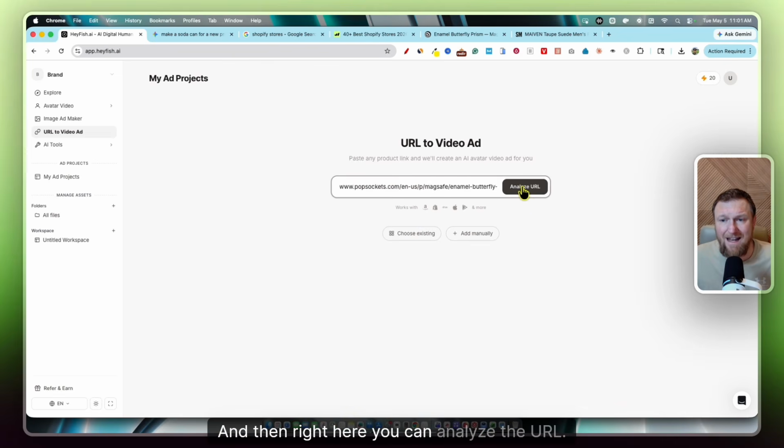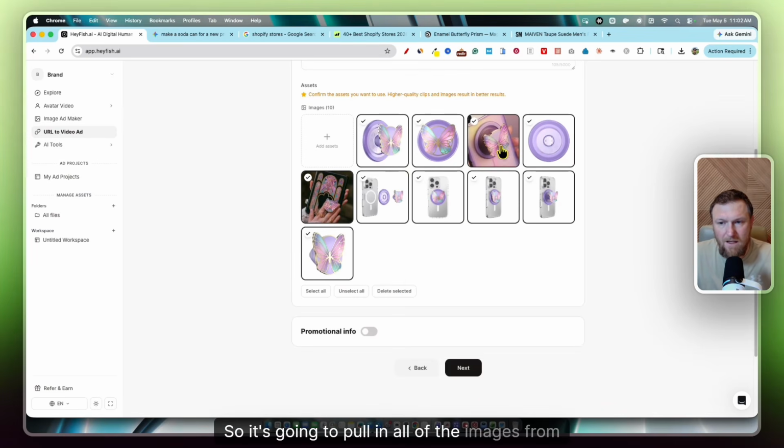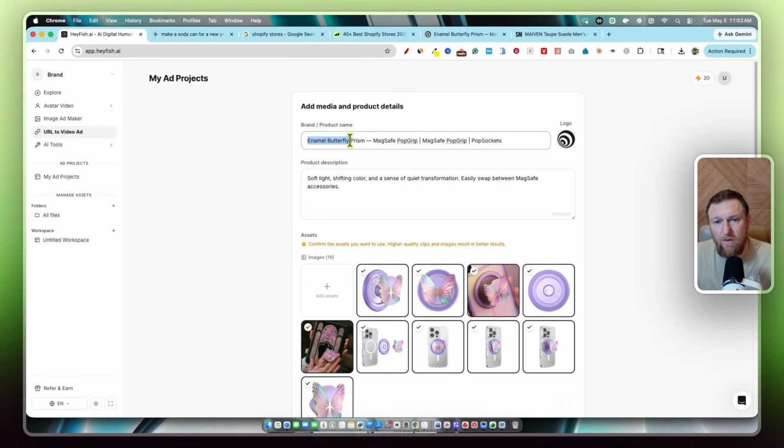And then right here, you can analyze the URL. So it's going to analyze that product and the copy that's on that URL. All right, so it's going to pull in all of the images from that URL right there. That's really cool. Here's the brand and here's the product description.